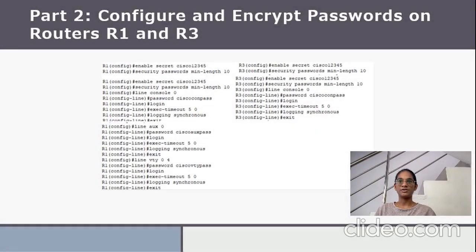I'll be presenting part 2, configure and encrypt passwords on router 1 and router 3. Configure the enable secret encrypted password on both routers. Next, use the security passwords command to set a minimum password length of 10 characters. On router 1: enable secret Cisco12345, security passwords min-length 10, line console 0, password Cisco conpass, then login, exec-timeout 50, logging synchronous, and then exit.